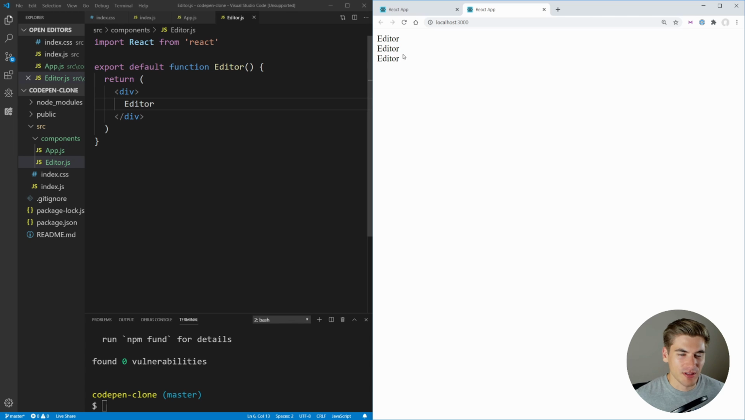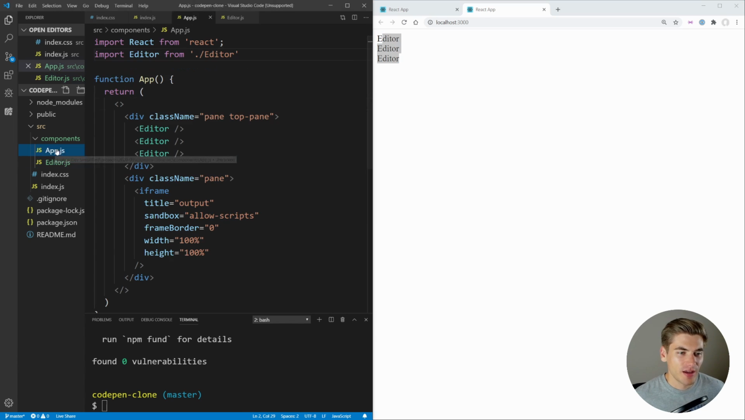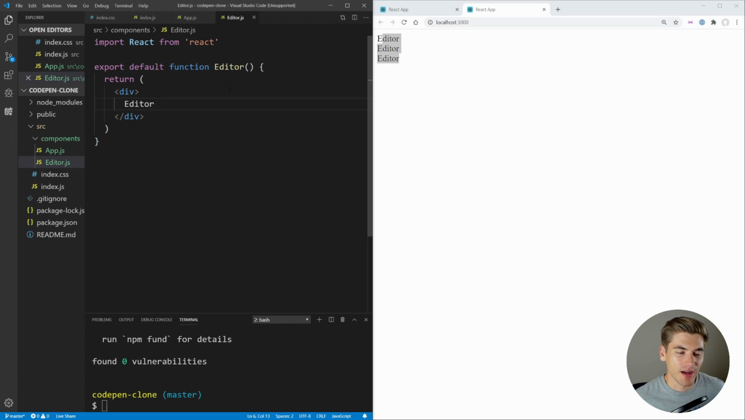And if we come over here, you can see we have the text editor being printed out 3 times because we're rendering 3 different editors. And right now our iframe isn't doing anything because we haven't given it any content to render. That's perfectly okay for now. Now inside of our editor here, we can actually get to work on actually rendering our editor.